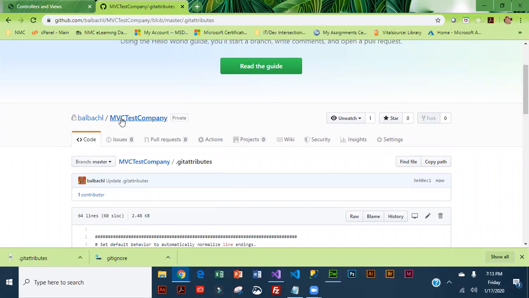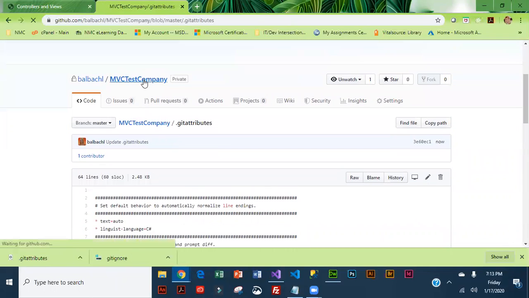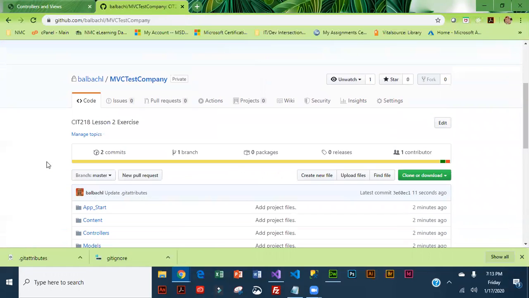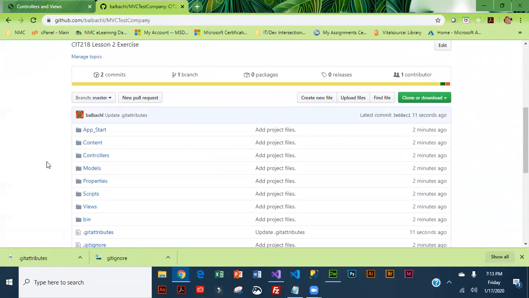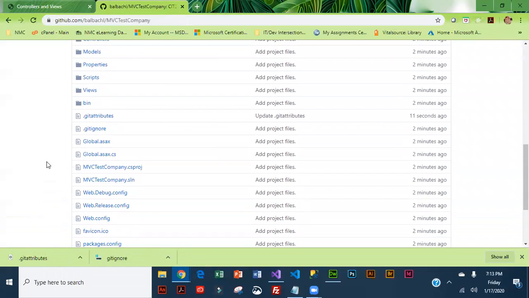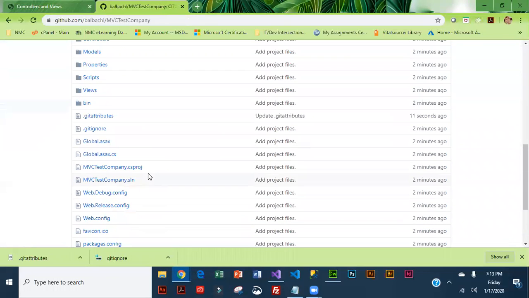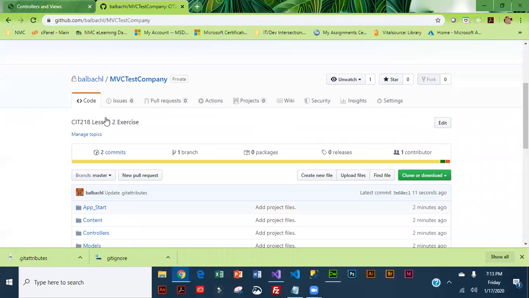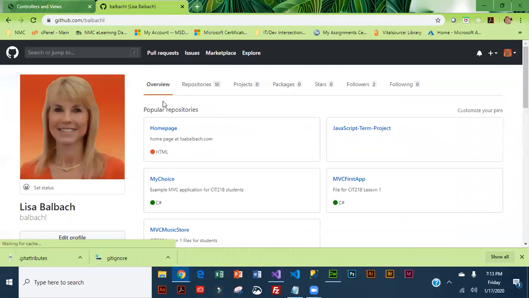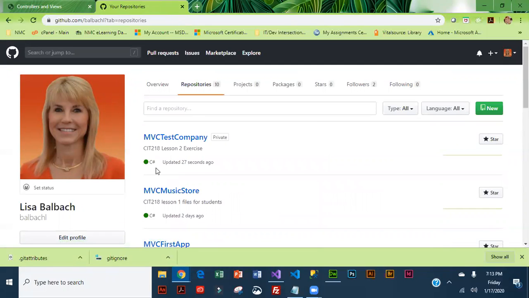Let me go back. And make sure the bin did get up here, and that's actually more important. And let me go back one level here. Make sure it does say C#. Okay, so at this point, I do have it on GitHub. You're going to want to do something similar.